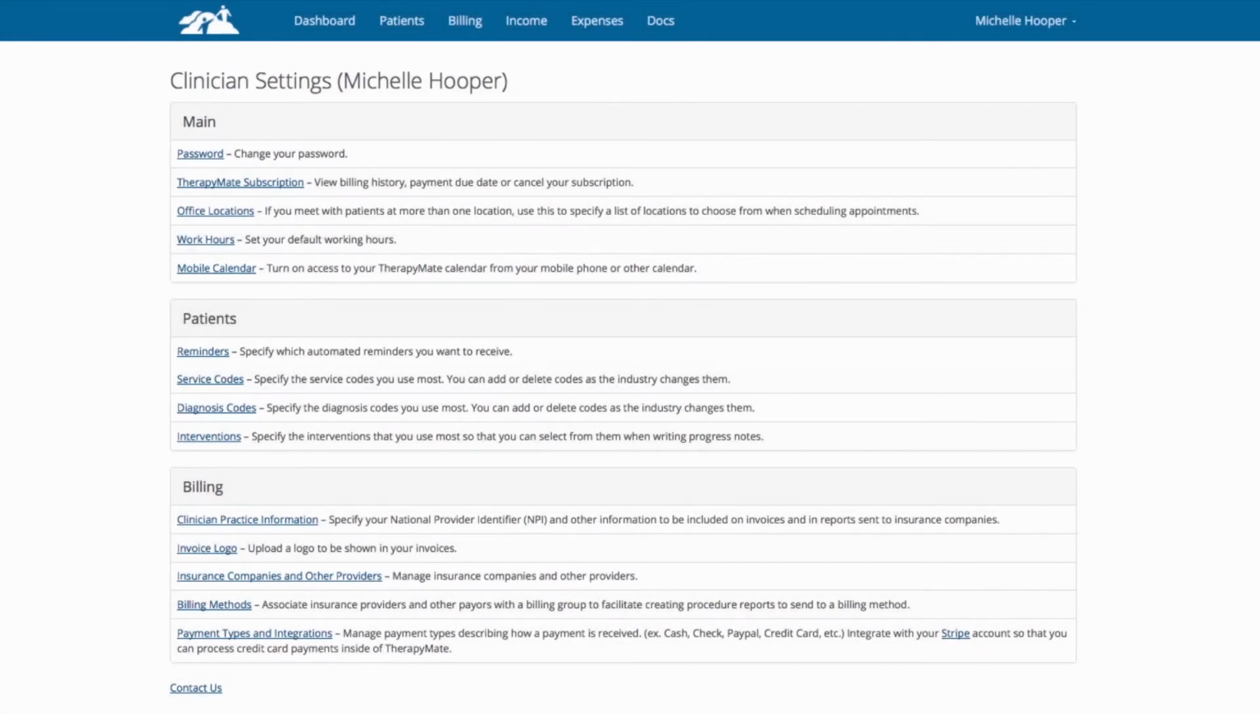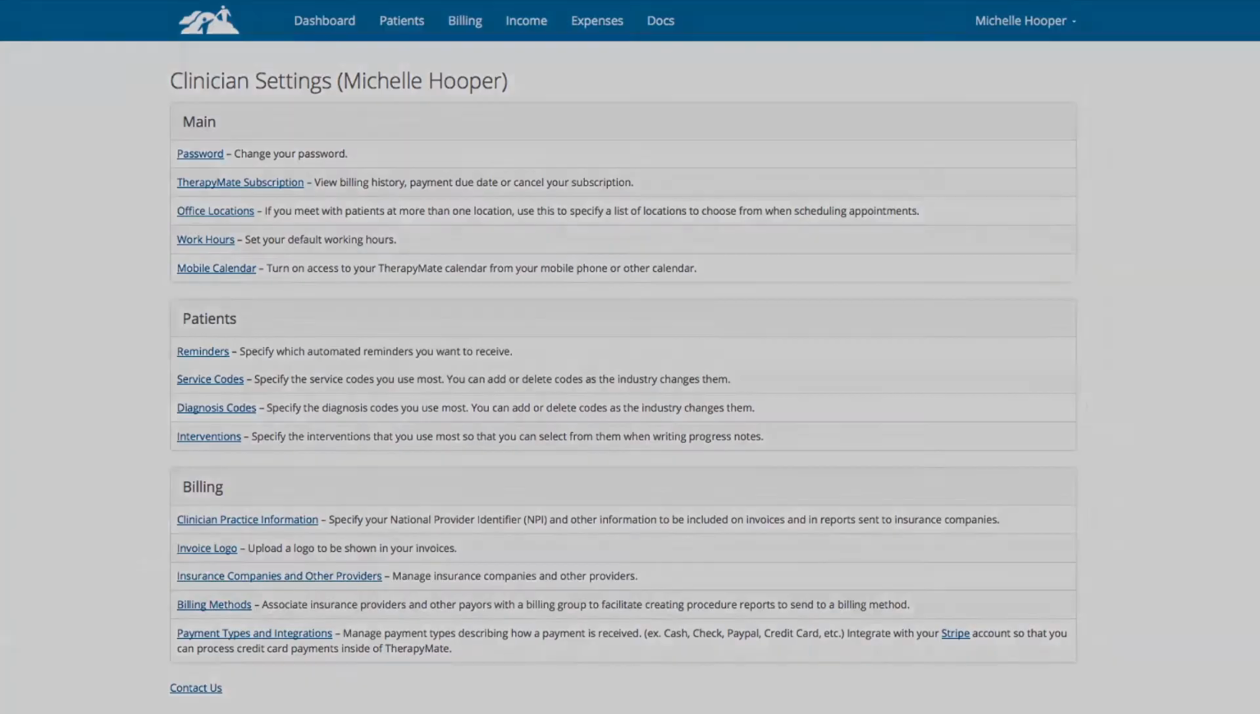In TherapyMate's Settings area, you can customize the application to fit your practice. You can manage office locations, define office hours, and manage user accounts. For example, you can add clinicians, a clinician supervisor, a scheduler, or biller. You can select dashboard reminders, manage service codes, manage diagnosis codes, manage interventions, upload a practice logo so it appears on invoices and statements, add insurance companies and other payers, add billing companies, set payment types and integrations. For example, you can enable credit card processing and smartphone calendar syncing.